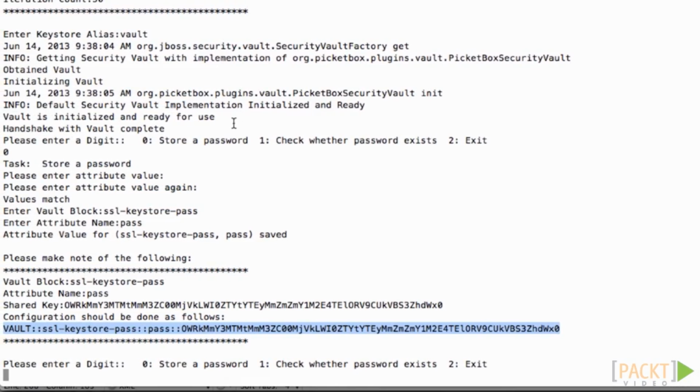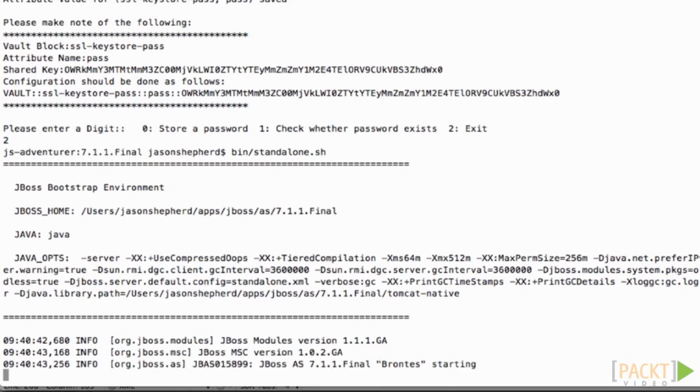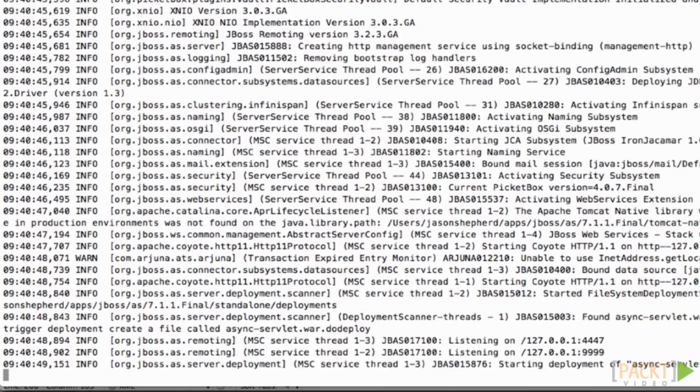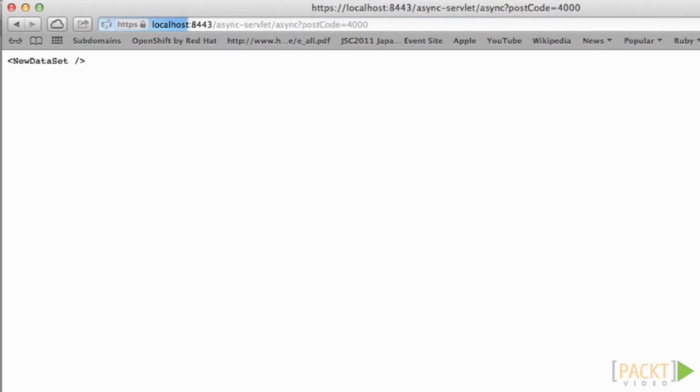So now let's start up the server again and send a HTTPS request to our server and check if our HTTPS connector is still working. So that's how to secure passwords with JBoss 7 using the vault.